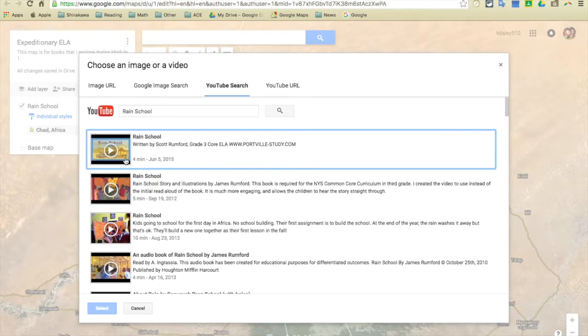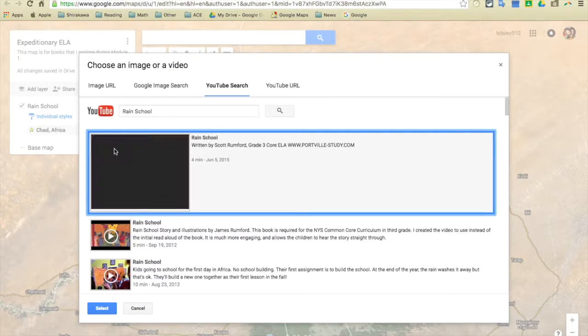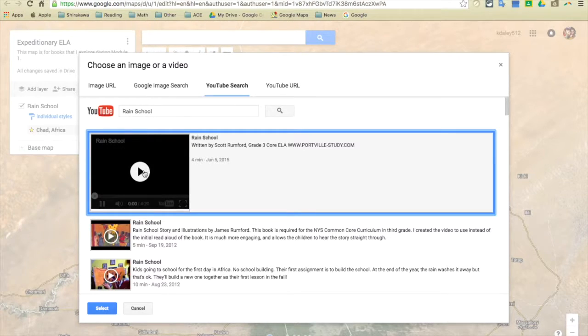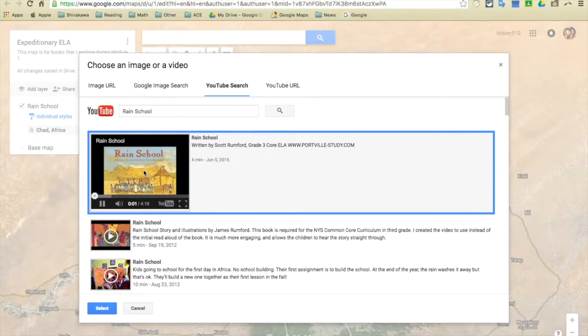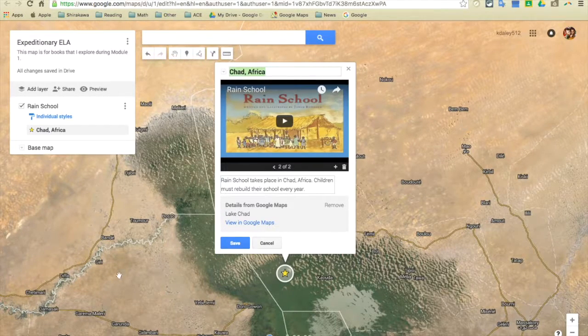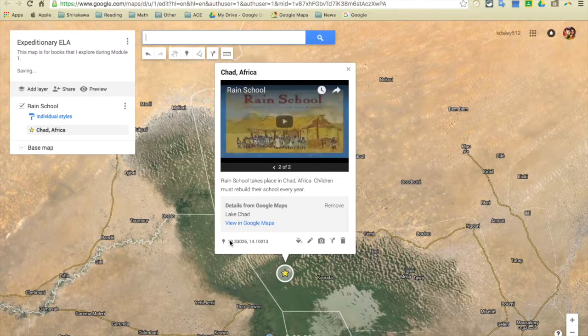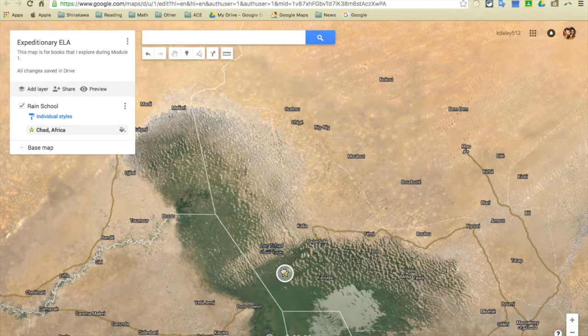Okay, so I can press on the video. I can even play the video to see if it is appropriate, if it's the one that I want, and it is. So I'm going to go ahead and select it. Now you can see that there's 2 of 2. And you can get longitude and latitude as well with the location. All right, so I have that added.